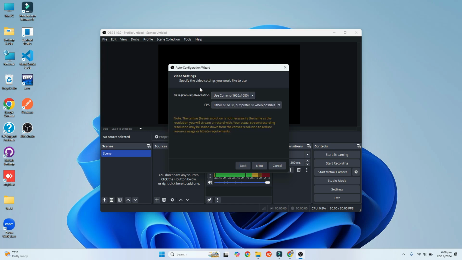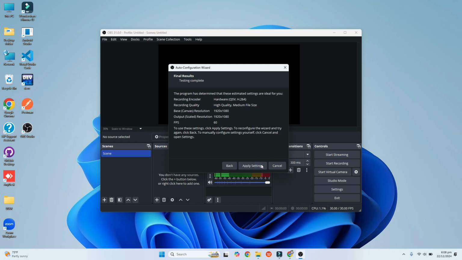Here you can change the resolution, but I am okay with the default one. You can also change it later. So click on next. Click on apply setting.